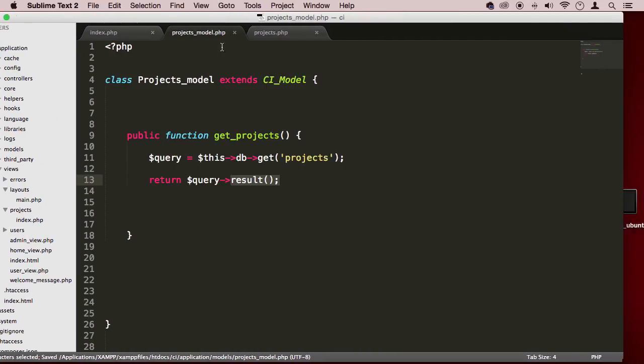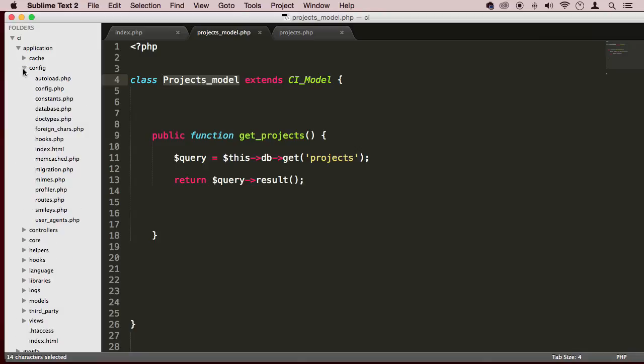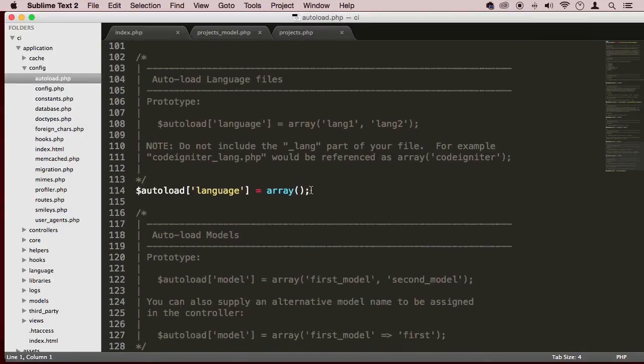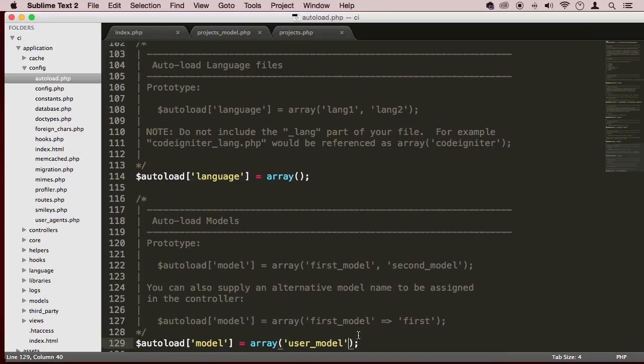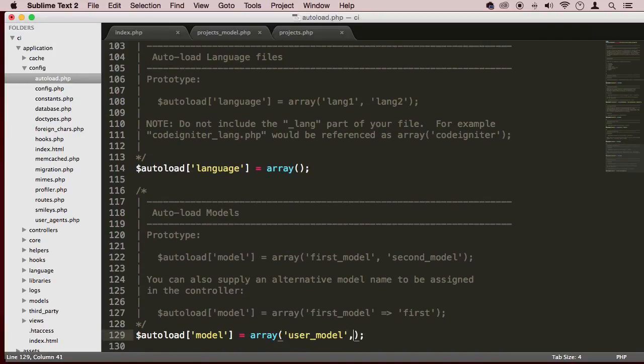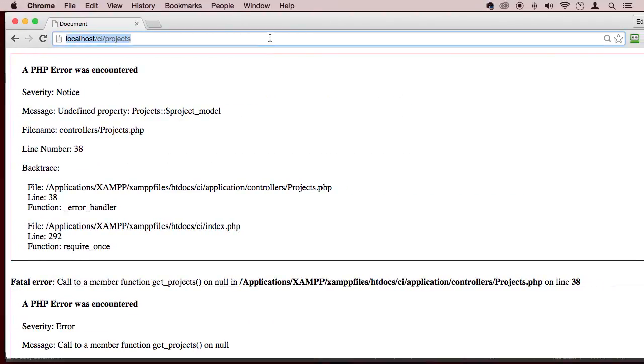Oh, you know why? Because we don't have this model. We're not loading it. Remember to load this model, guys. So let's go to our config and then autoload.php all the way to the bottom, I believe. Line 129 for me. And here I'm going to put a comma on this array and single quotes and then paste that value in there, all lowercase. Projects underscore model. There we go. Enter.